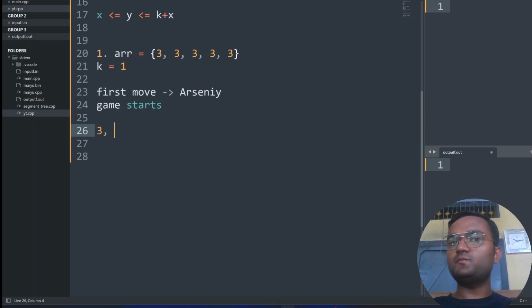Now the second move comes. According to the condition, the second element we choose must be greater than or equal to the previous element and less than or equal to the previous element plus k. That means the next element should be greater than or equal to 3 and less than or equal to 4. So we can choose any element except the first element. Now Egor comes, and it will choose the second element.